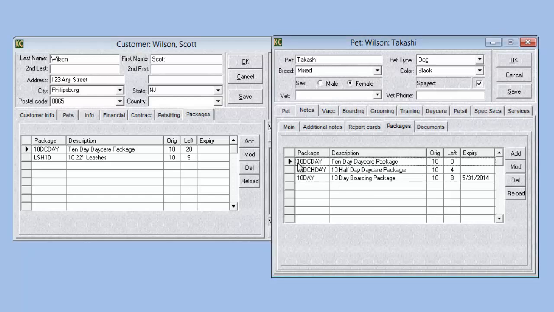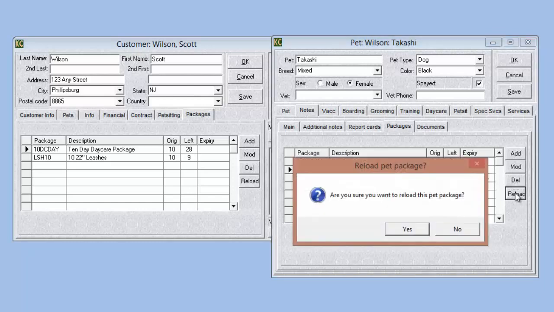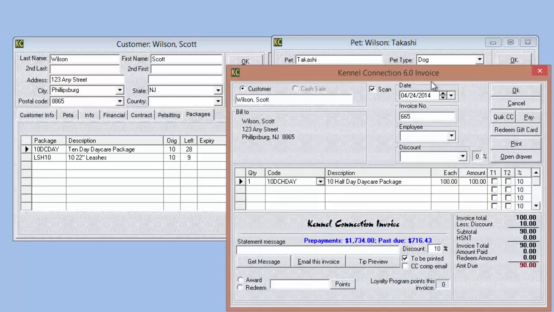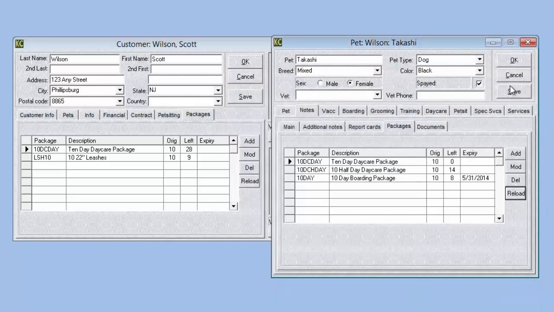The easier way to do this is if you select this package and the customer wants to add more days, and this is even more useful if the customer still has a package with days left. Let's say the customer has this half-day package and they want to add another package on top of this one. Instead of putting two separate packages on the pet card here, I'm going to highlight this and click the Reload button. When I click Reload, it's going to immediately create a package invoice with the package that we're reloading already added. All I have to do is hit OK or take payment. And it's going to reload that package with another full package. So now we have 14 days left on this package.